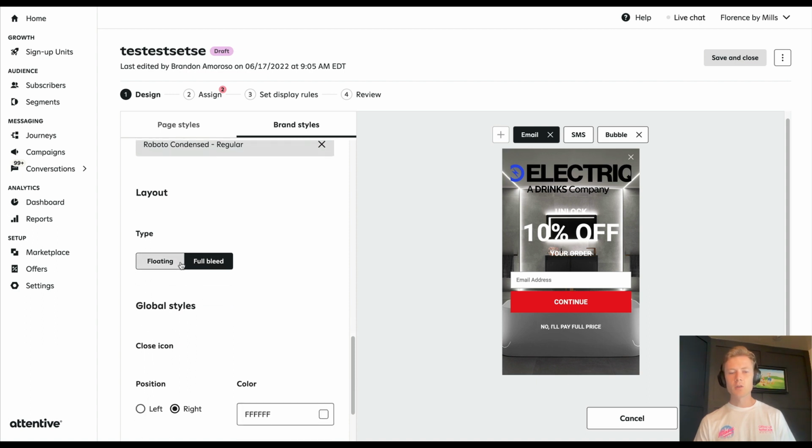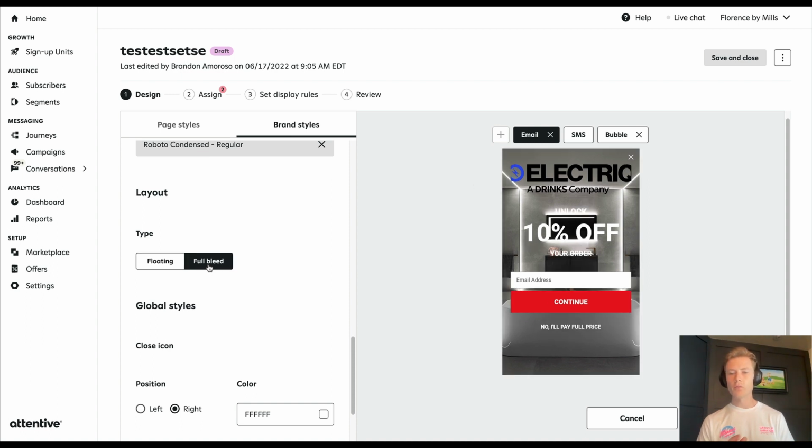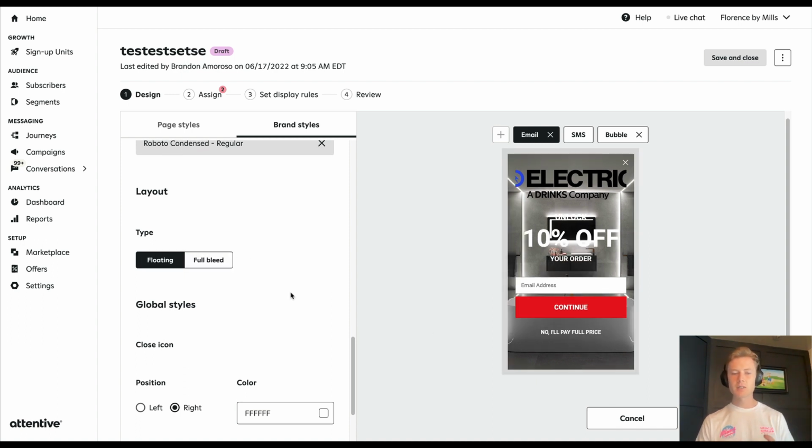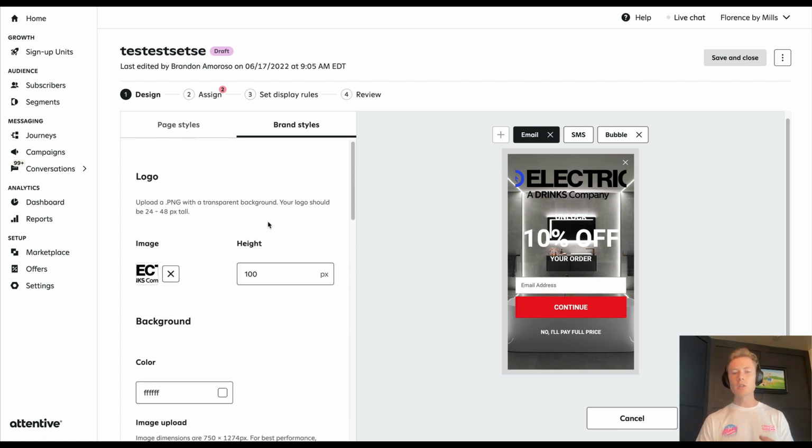And then you can also choose whether or not you want it to float. So you see there's some padding here in between the sides, or if you want full bleed. And full bleed, which is truly like full screen, whereas floating is you still can see a little bit of the back of the website. And then you can even do things like rounded corners. So if I wanted to round the corners on my input boxes, basically anything that you see on this can be customized. The only guardrails that Attentive puts in place is to make sure that things are actually visible.